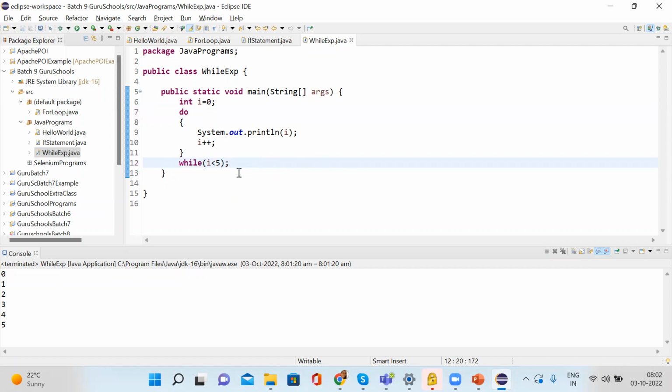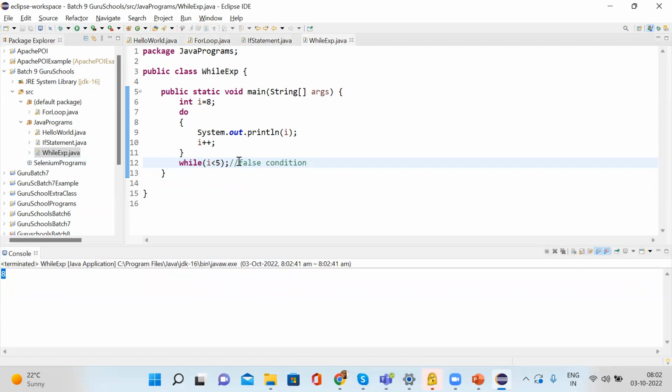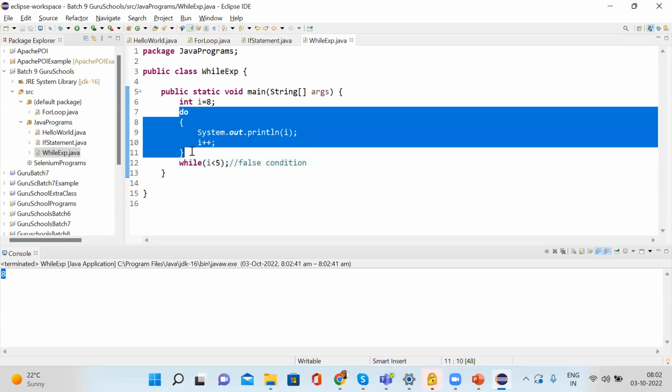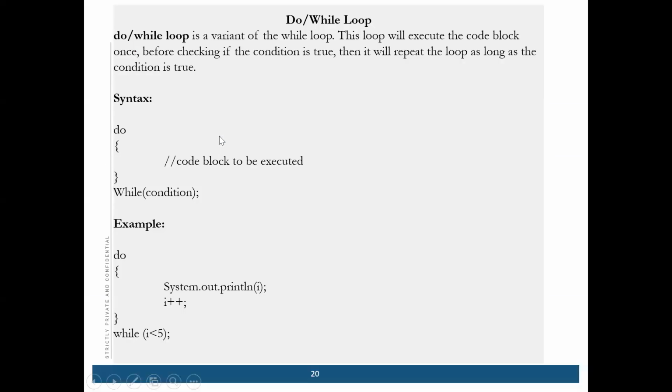So if this condition is false, suppose 8, 8 is less than 5, which is a false condition, right? But still, this will print 8. See, it is printing 8. Why? Because this is executing once and then it will check the condition. If the condition is false, it will not enter again, but it will execute at least once. This is the difference between while and do while.